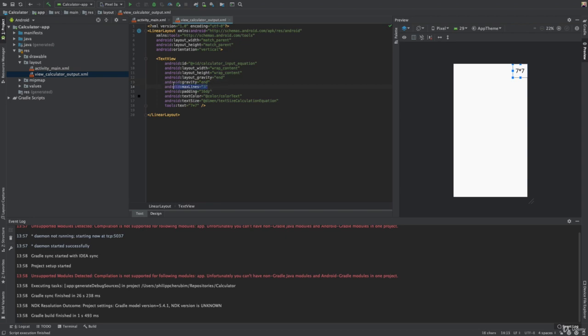Max lines means the maximum lines this text view can have. So in this case, it's 3. So you can only have 3 lines in this text view, and if it has more than 3 lines, the text is just going to be cut off. We don't need more than 3 lines. That's enough. So that's why we had this one here.